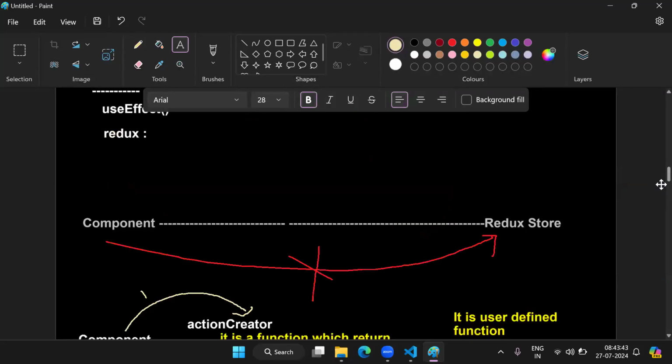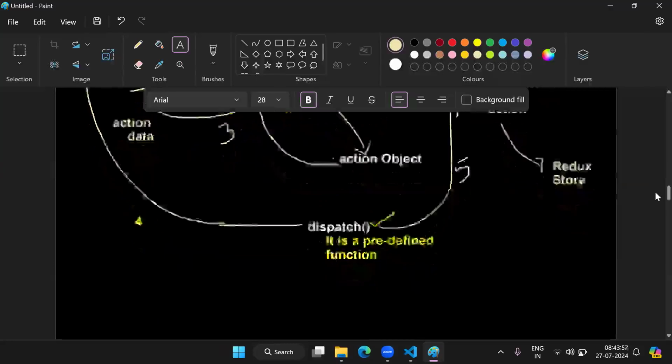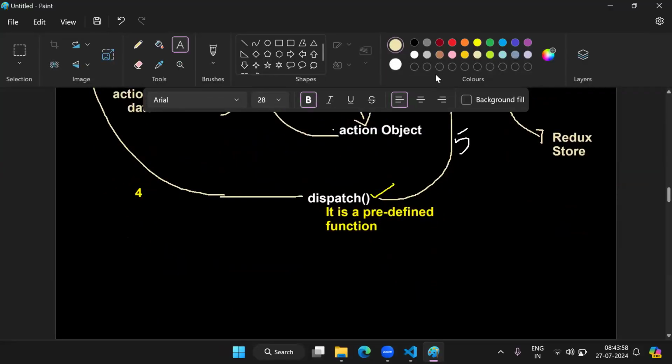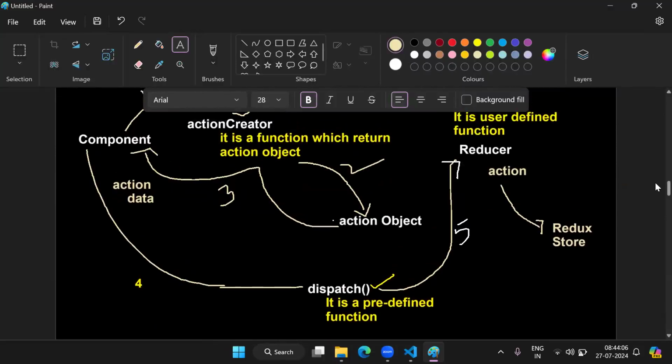This is the flow you have to remember. If you remember this flow, you will be able to understand things. I mean, you will be able to implement Redux very easily. Very easy, just these terms you have to remember: component, action creator, action, dispatch, reducer, and then Redux store. 6 terms we have.